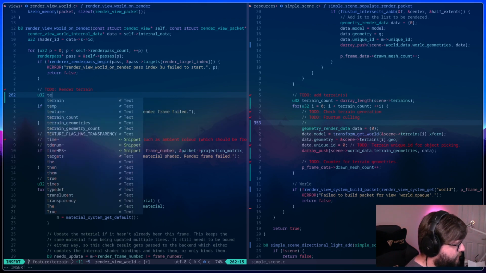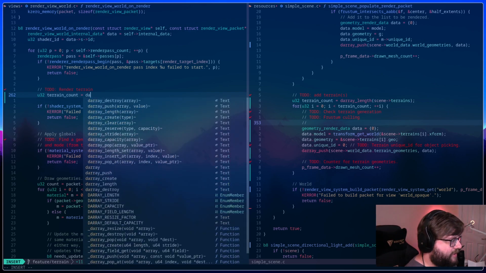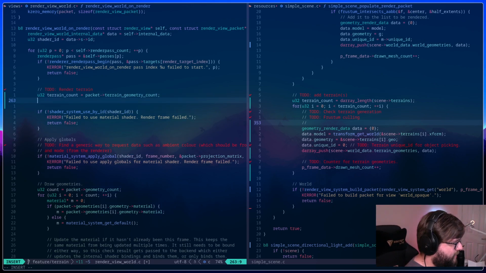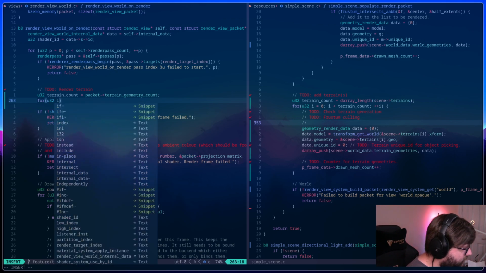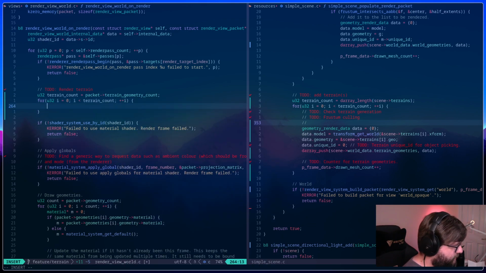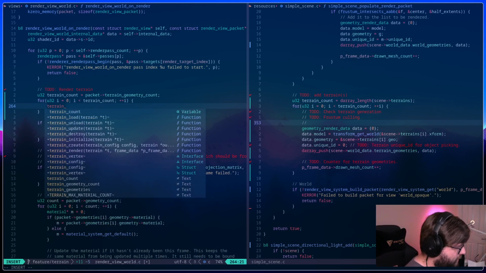So we should be able to say U32 terrain count equals darray. Actually, no, packet terrain geometry count. And then for U32, i is safe to use. Yeah, we used p up here. Okay. i equals 0. And then we have i is less than terrain count plus plus i. Right? And then terrain render.